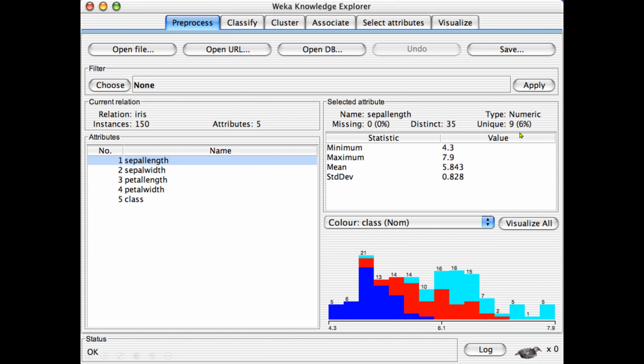And the unique is 9, which is 6%. Then we have a visualization here. This tells us the same attributes, sepal length. It tells us the 3 categories of values and quantities.